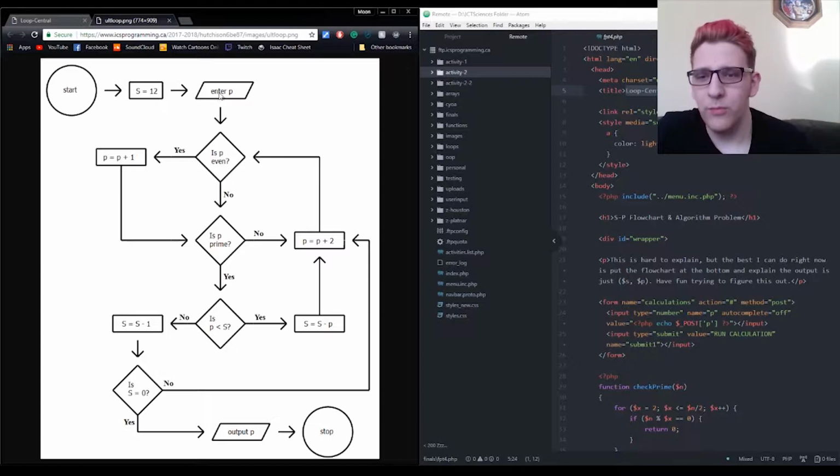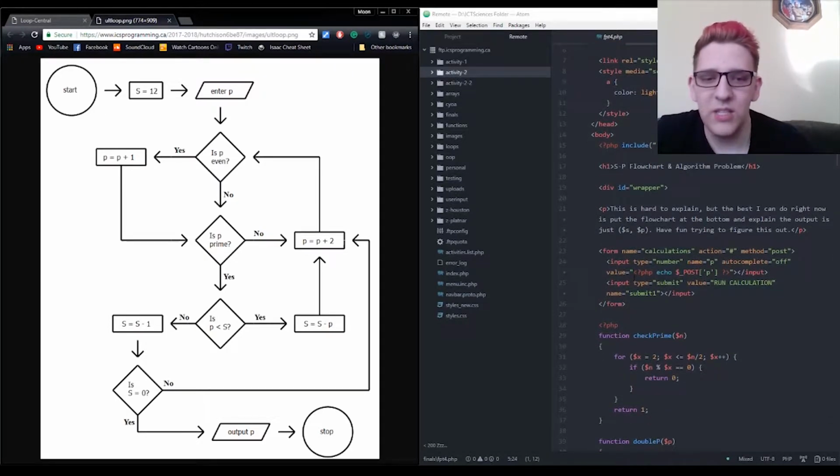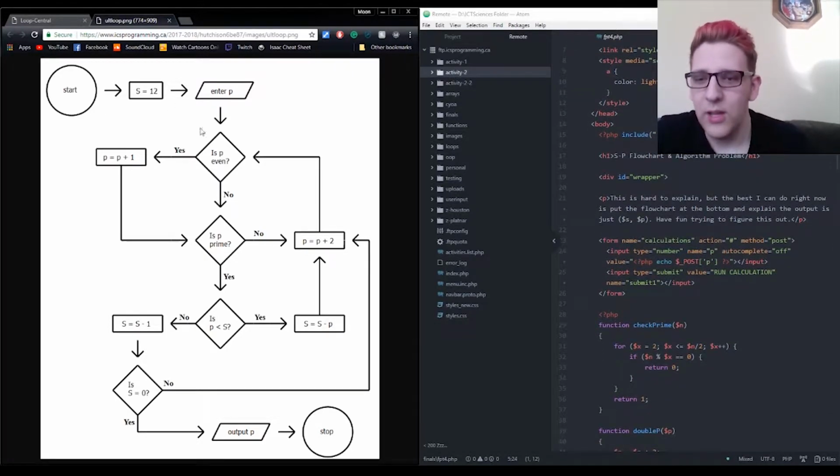S equals 12, enter P into the mix. Is P even? So they've picked a number. Let's say P is 7 in this example. Is P even? No, it's not. So we're going to be following down. Is P prime? 7 is a prime number, so it's going to go to the yes. Is P less than S? Yes, it is. 7 is under that. So S is going to become S minus P. 12 minus 7, that gets you 5.